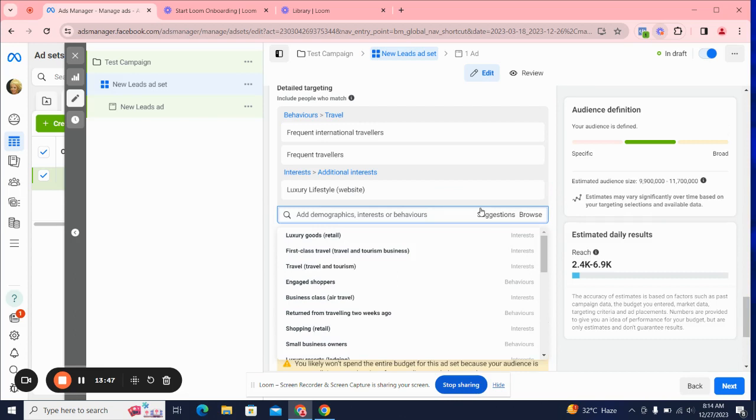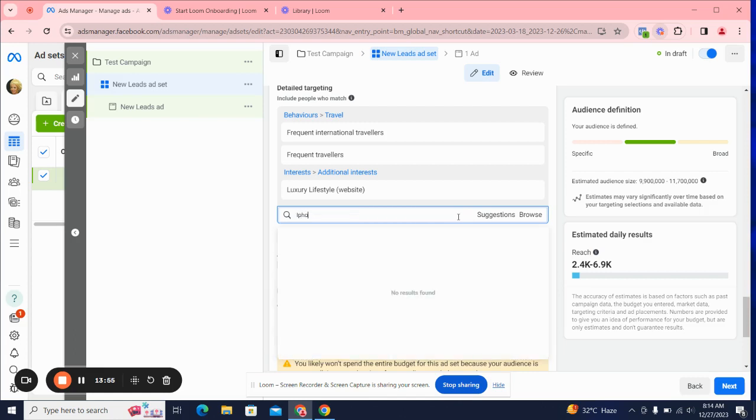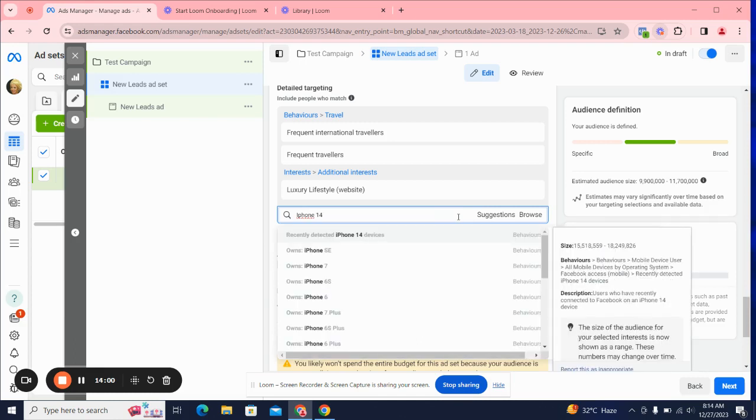Now you can also add people who use the latest gadgets, right? People who use the latest gadget. For example, you can say iPhone 14. Let's see, do we have that? Yes, recently detected iPhone 14 devices. So you can pick this. You can see they have iPhone 7.